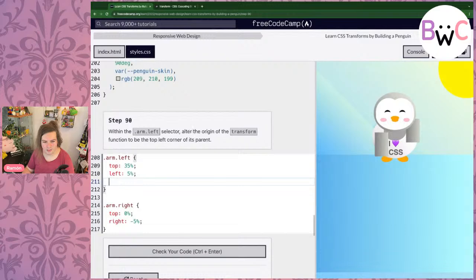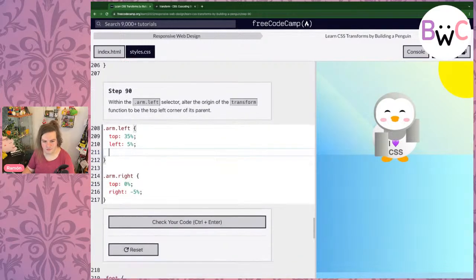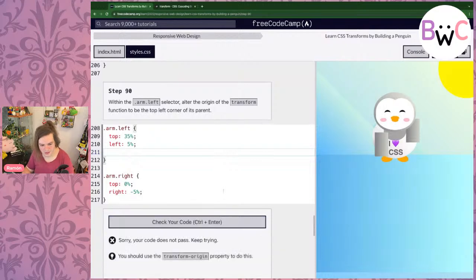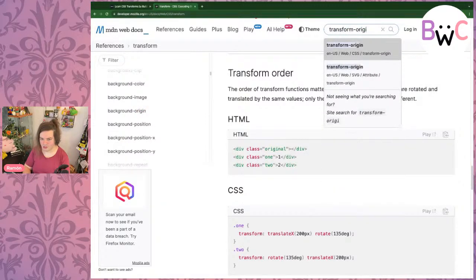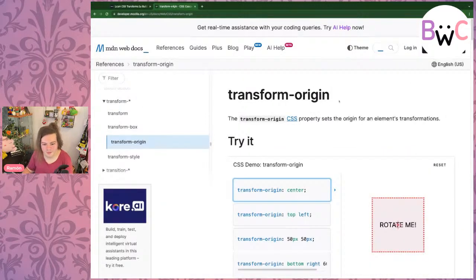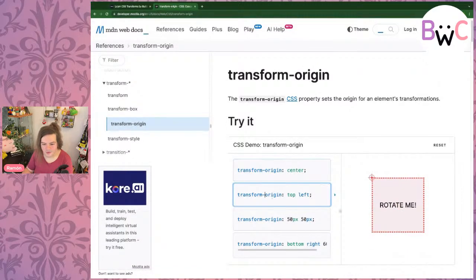Alter the origin of the transform function to be the top left corner of its parent. I'm not quite understanding these instructions. Oh, transform origin. Okay, that was my mistake. So, top left corner. I'm going to take another look. Transform dash origin. Oh, there we go. Transform origin, top left.